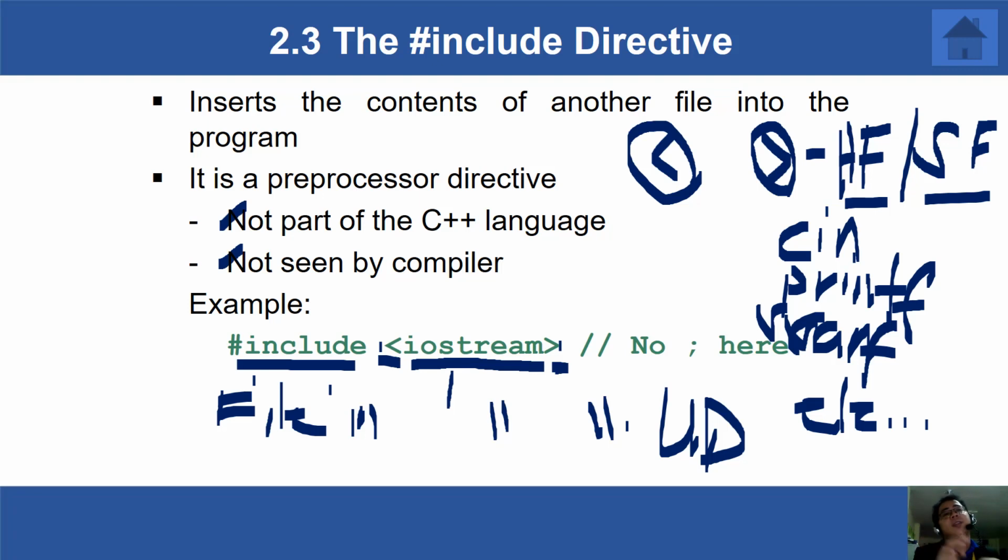Now, if it is a user-defined, kapag sinabing user-defined, ginagawa siya ng programmer. So, siya yung nagde-declare or siya yung gumagawa ng ating file. So, ang ginagamit natin is the double quotation. Okay? To sum it up, kapag sinabi nating number include directive, it is a file inclusion or it inserts the content of another file into the program para mag-i-import tayo. So, it is called as the preprocessor directive. Okay? And it is not seen by a compiler.